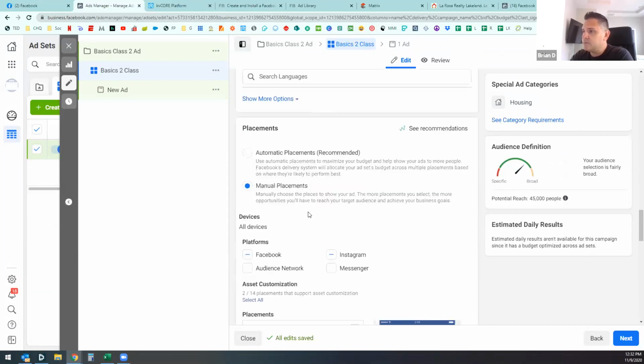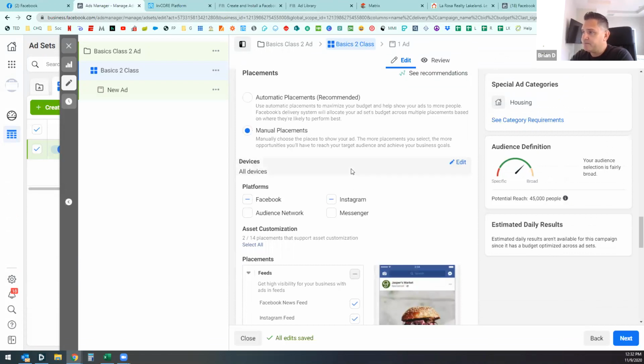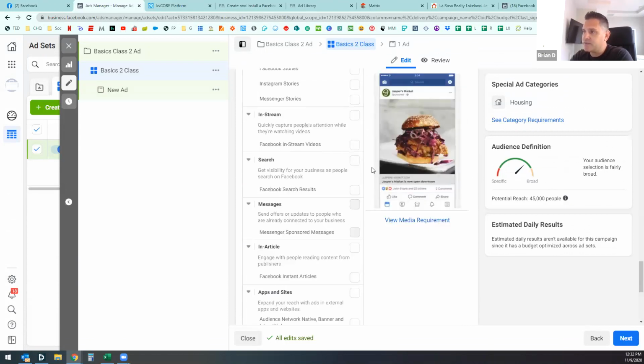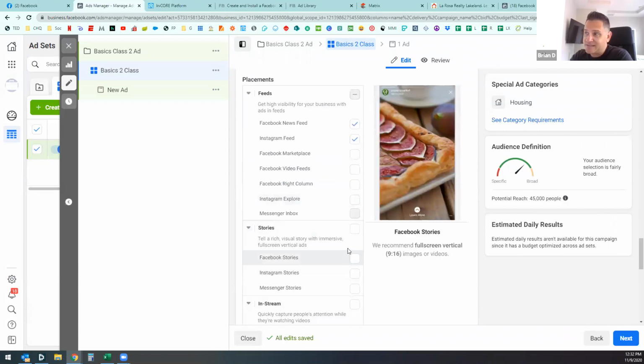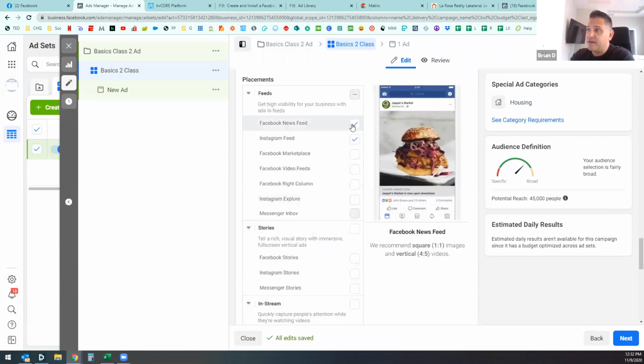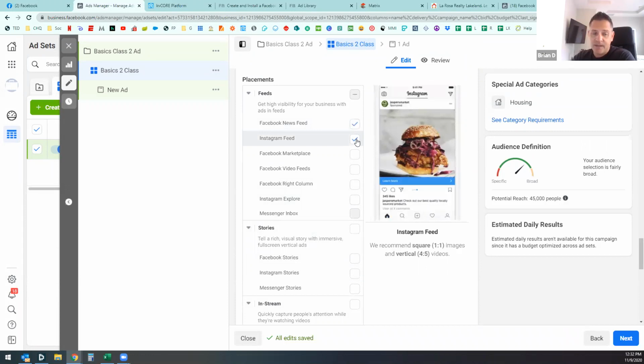So we're gonna go to manual placements. This is all set up exactly the way it was from last week, or the week before probably, because we did Canva last week. And I'm gonna turn off everything except for the feeds in Facebook and the feed in Instagram. And that's it. That's all I want.